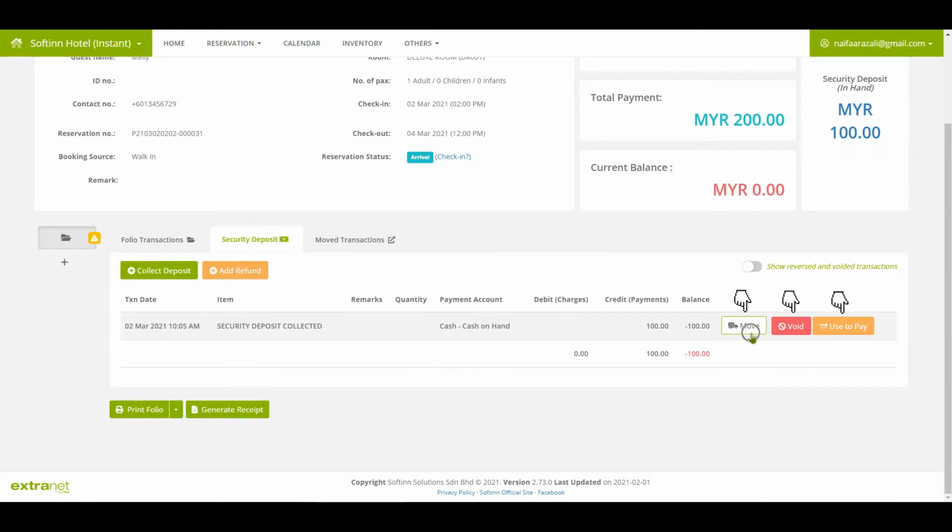There are buttons to move, void and use to pay for the security deposit. The Move button is to move the security deposit to the sub-folio if needed. The Void button is to void the transaction when you wrongly enter the amount or select the wrong payment account. The Use to Pay button is when you want to offset the security deposit to miscellaneous charges if needed. The yellow exclamation mark icon shows that the security deposit is not refunded yet. Click on the Check-in button to check in the guest.